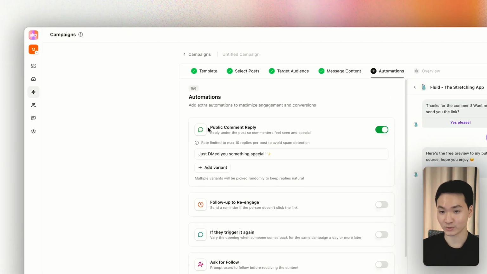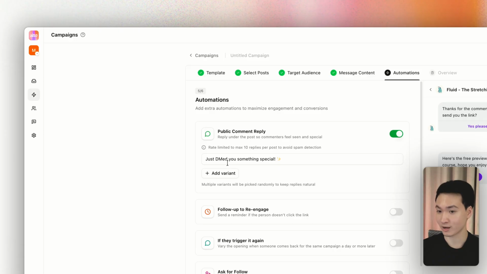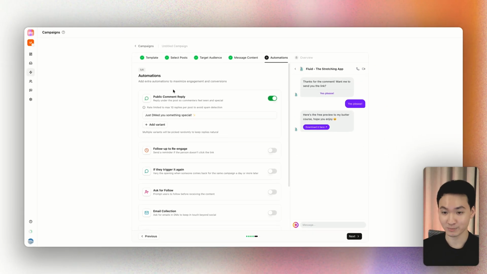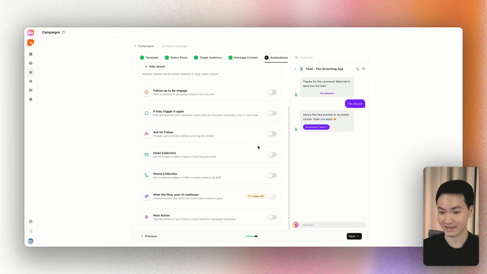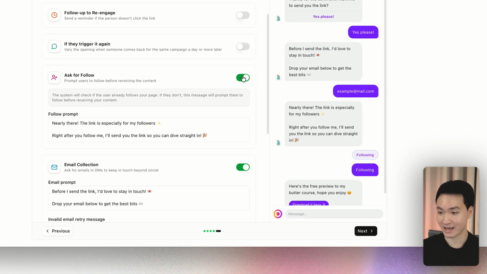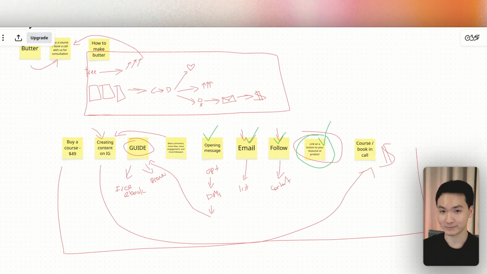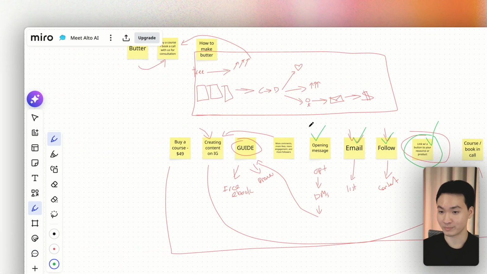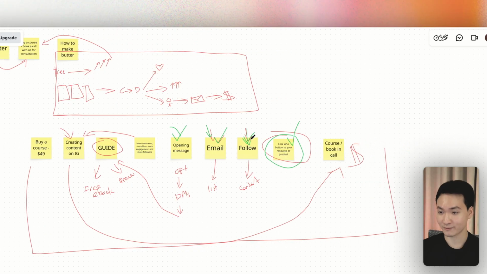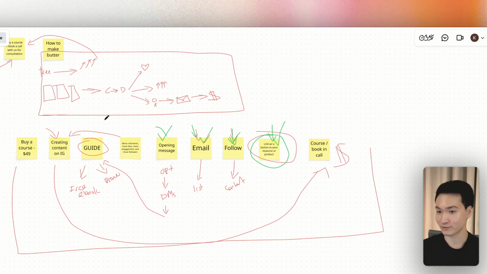And from here, you can trigger your actions. So you can either do a public comment reply, which replies to the comment that you'll be sending a DM to publicly, or from here, you can ask for an email collection and ask for follow, which are the 2 steps we'll be configuring right here. So with Meet Alto, the flow would be opening message, email, follow, and then the link to your final resource. So it would be 1, 2, 3, the 4th and final step.